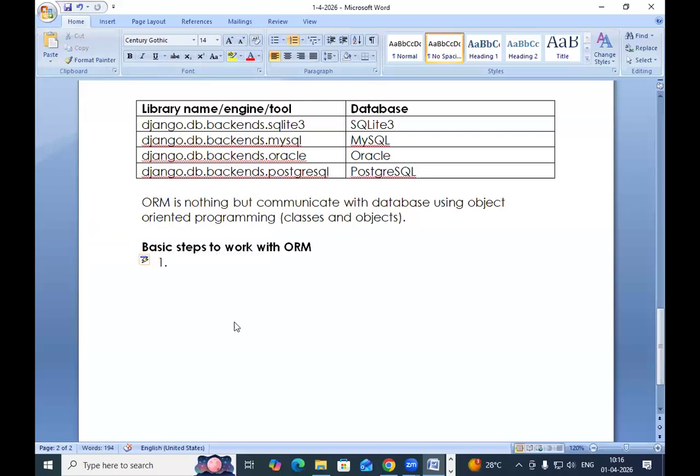So what are the basic steps to work with ORM? The first step is configuration of ORM engine. Configuration of ORM engine is nothing but configuration of what? Database.